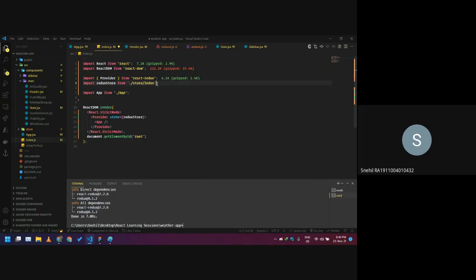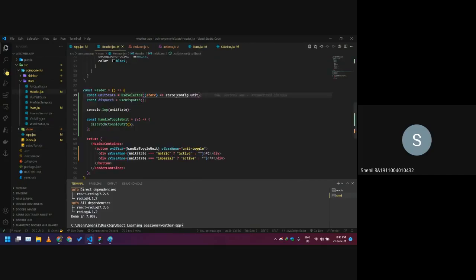Here I would like to explain an ES6 feature. ES6 is the modern version of JavaScript. Whenever you want to import something from a folder and that something is named index, you can safely remove the index keyword at the end, and it will automatically import the index file from that folder. So I'll just import reduxStore from ./store, and then in the Provider I can specify that reduxStore.